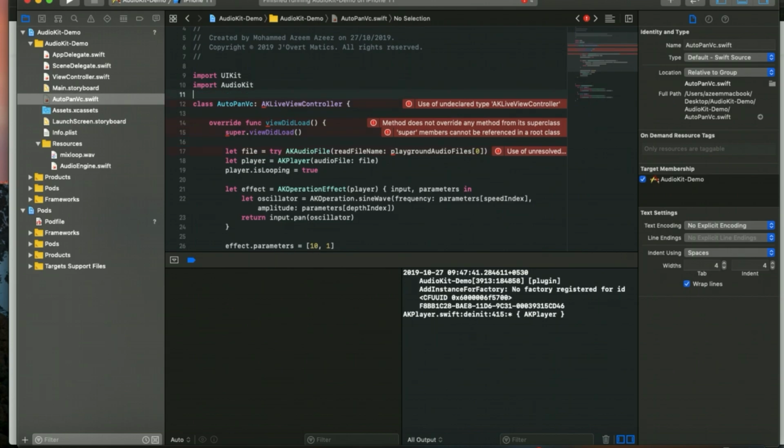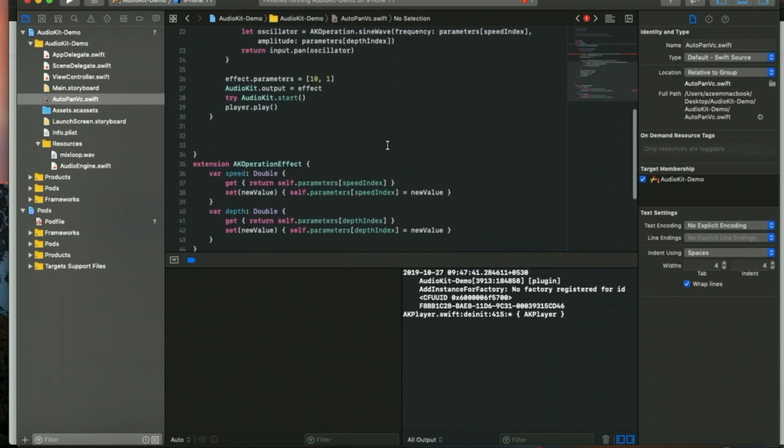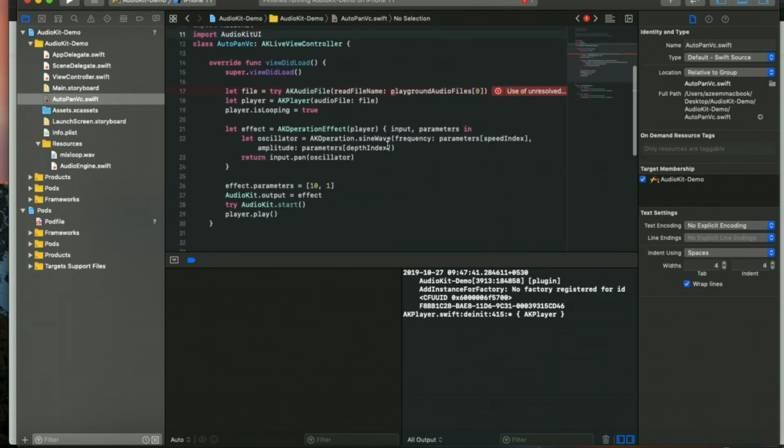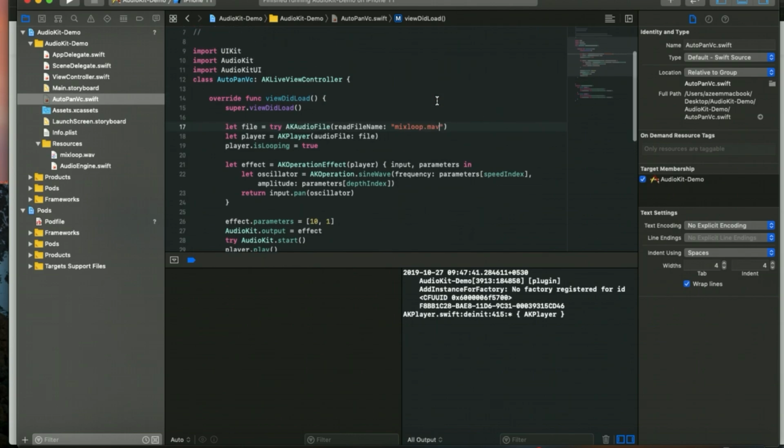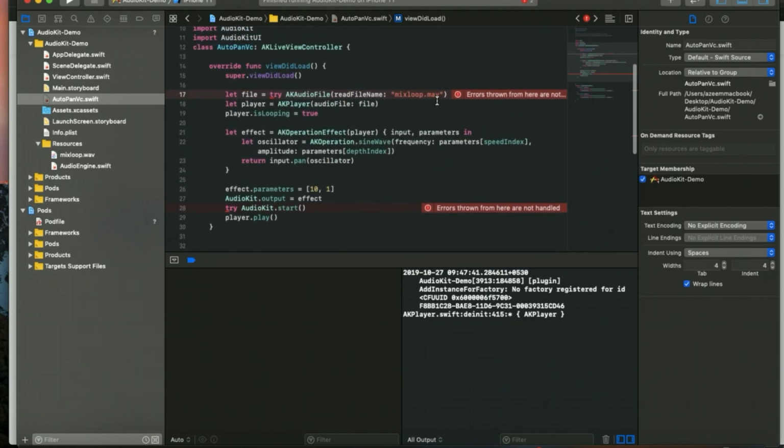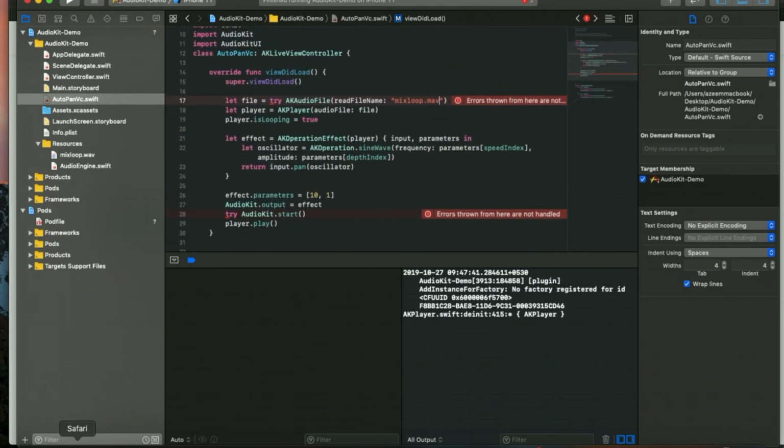Just don't worry if you didn't follow all these codes. I just want to show you the common errors which we could face when we start this audio player, with mixloop.wav. So this is the basic code. When we copy the documentation file and paste it in our Xcode, these are the errors which commonly come: Error throws are not handled. Error throws are not handled.